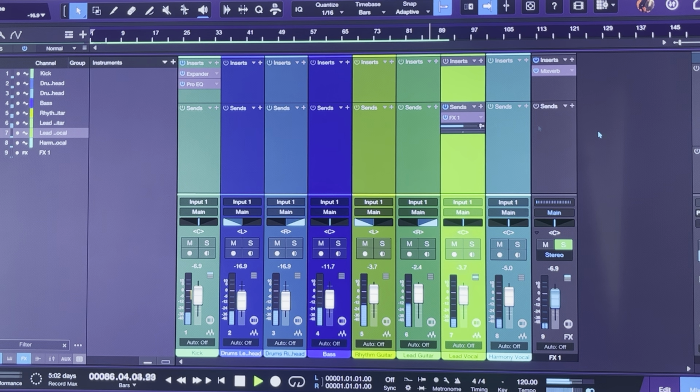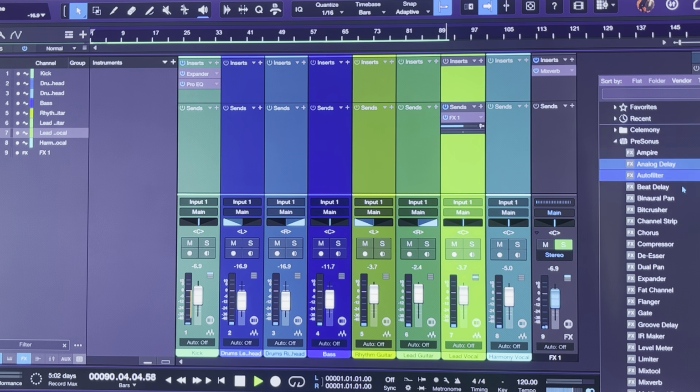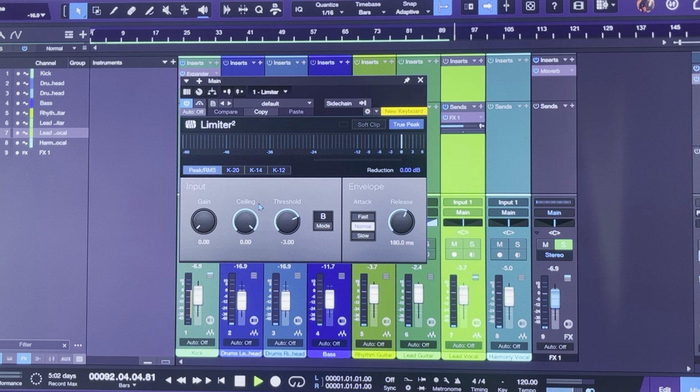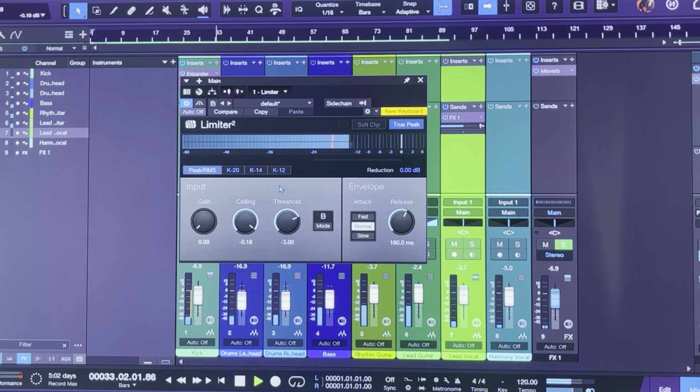Here I am on the mastering, or the last stage. Here's the far right channel labeled main. Go to insert plus sign, find the limiter. Alright, back the ceiling off slightly. Make sure you're playing the track. Maybe set the threshold back just a little bit and start pushing up with the gain knob.